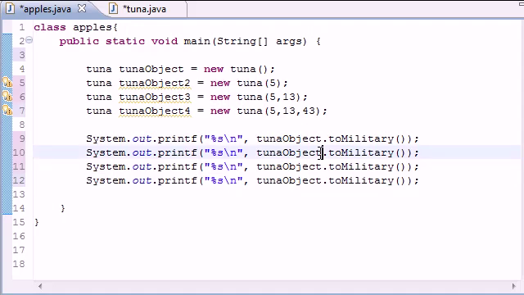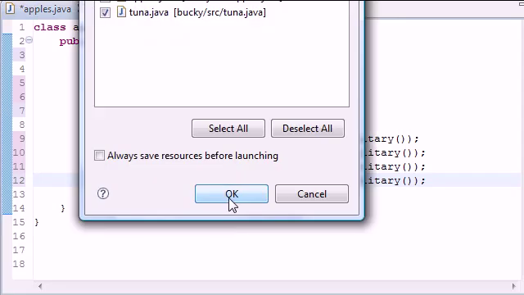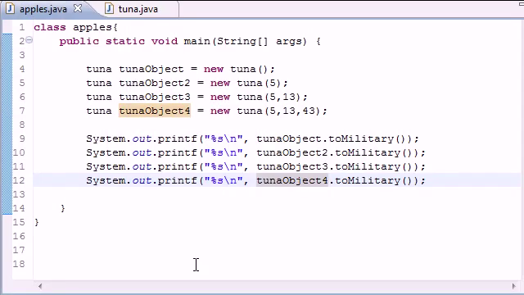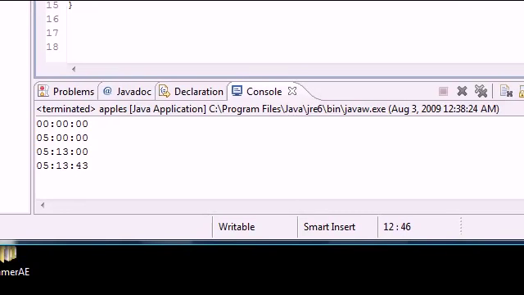This is tuna object 2, 3, and 4. Now let me run this and make sure I don't have any errors, and hopefully it runs right, and bam, look at this. Now the first one was object, it was just tuna object and we didn't enter any parameters.